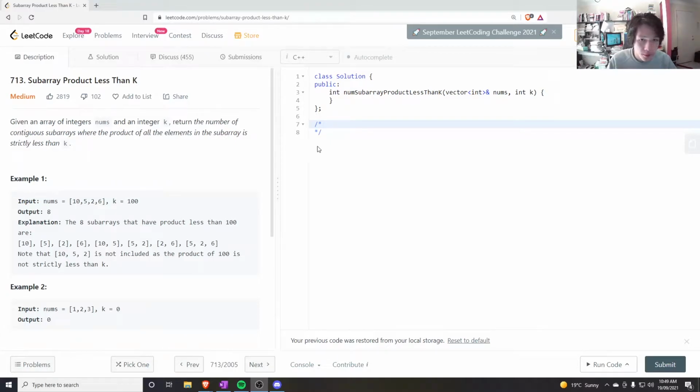So in this problem, we're trying to find a subarray product less than k. Not just a subarray, but a count of all subarrays whose product is less than k, given an array of integers. So, for example, let's take this.